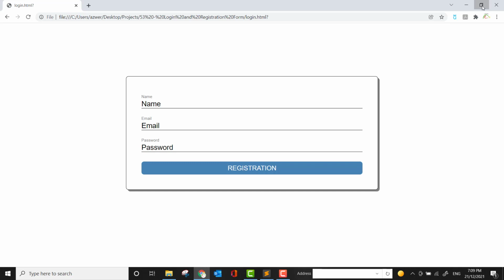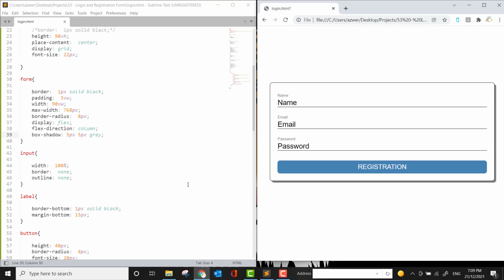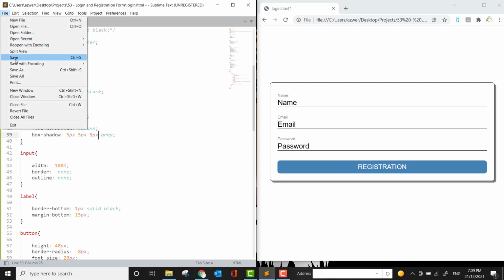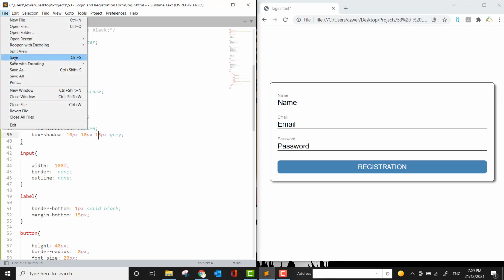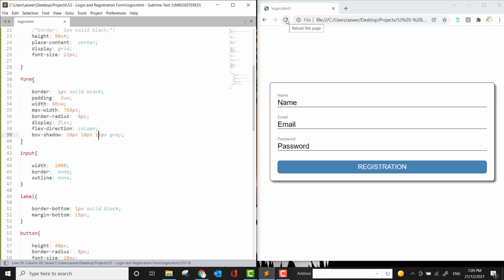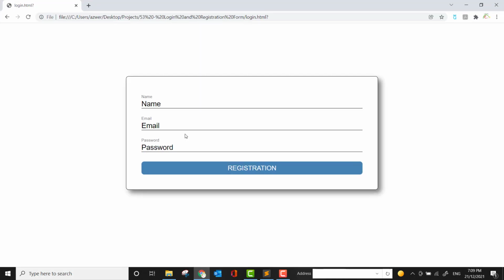So if I change the size of my browser one more time, I can also type in a third number here to give it some blurriness. Okay, so 5 pixels for example. If I save it and if I refresh it, we have the shadow that is a bit blurred. Okay, so I will say maybe 10 pixels here, 10 pixels here, and maybe 15 pixels here with the gray color. And if I save it and if I refresh it, that is how it looks like.